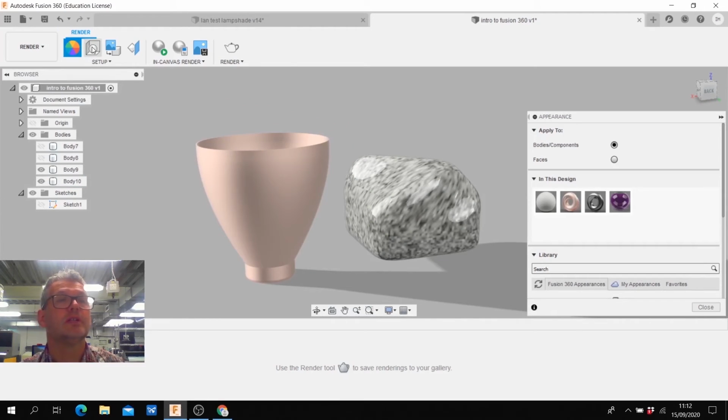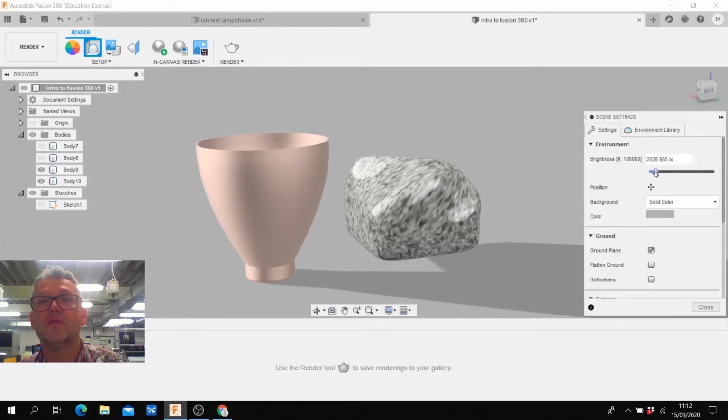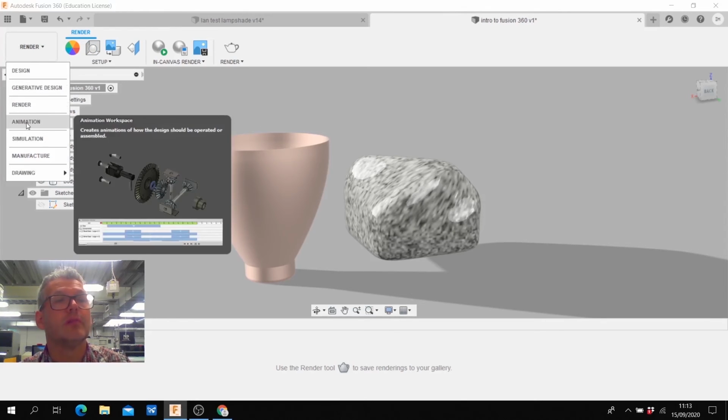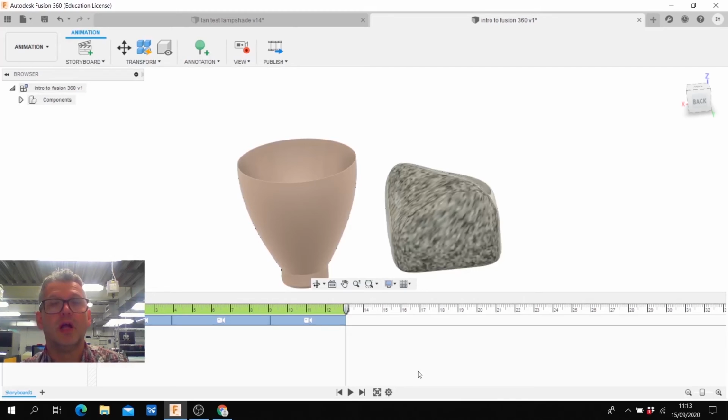The next one along is lighting. So our brightness can be affected. We can actually turn that up and down as we wish to get what we want there. I think that's about right there. And of course, then we can render. And I'll go back into render in a second. In fact, what we could do is close that, and I'll show you animation very, very quickly. So I can go down now to animation.